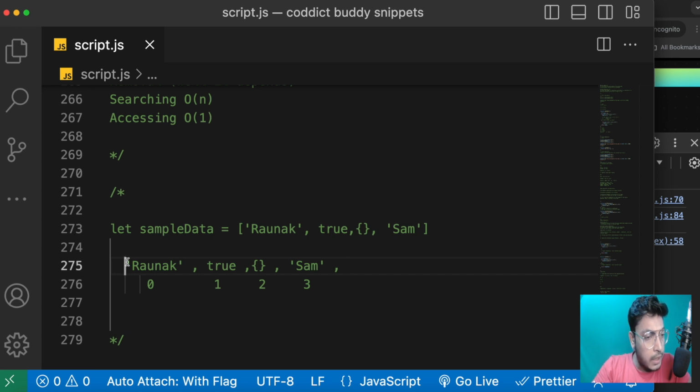Now let's talk about adding an element at the beginning of the array. Let me show you guys what will happen if you add some element at the beginning of the array. So let's say I want to insert some element. Let's name it Raj.